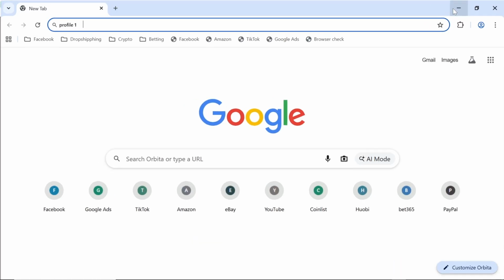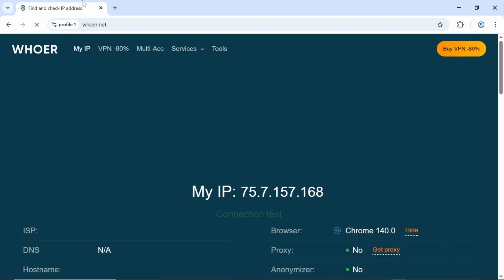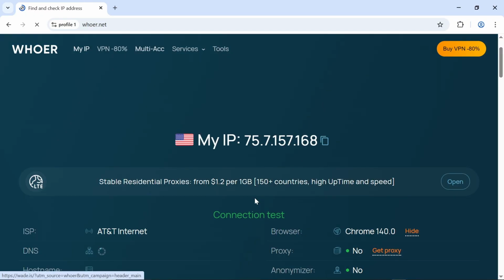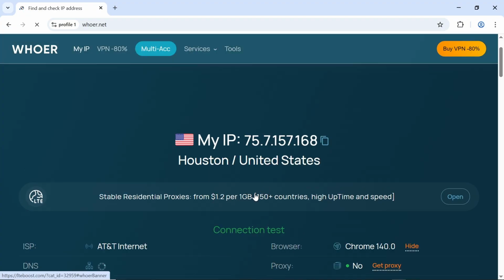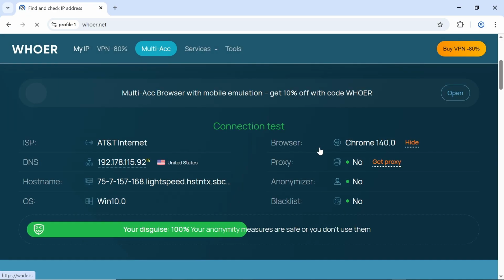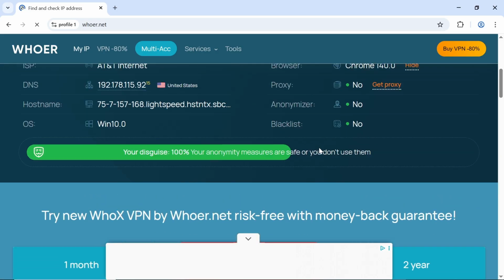First, I'll check my IP location, like you should do on your mobile phone too once you connect your proxy. Very good. Okay, good. As you can see, the disguise is 100%.